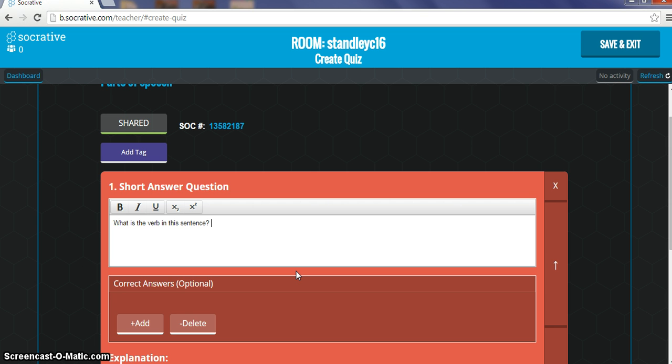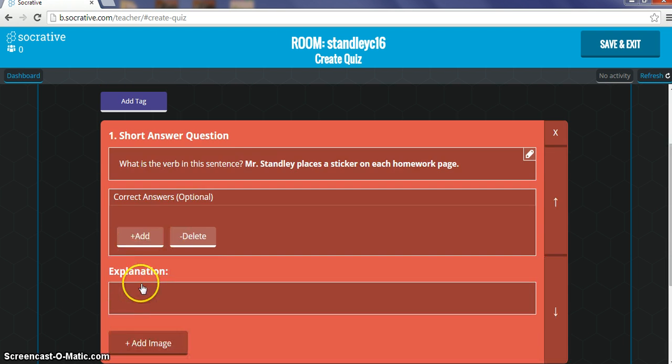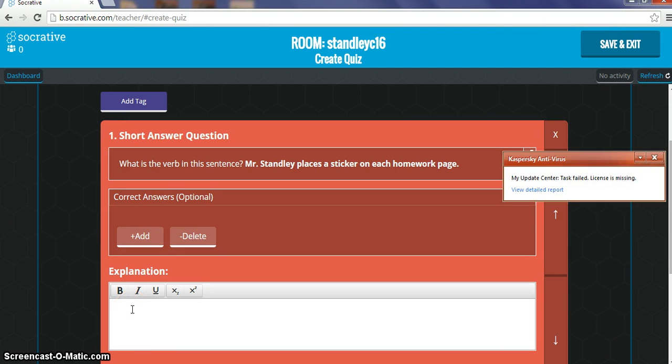And I'm just going to put it in bold. So you have that feature to italicize or to make it bold as well. So in this I can say, what is the verb in the sentence? Oops, typing skills are latent. Okay, and then I can add the correct answer here, and I'm going to add the correct answer.